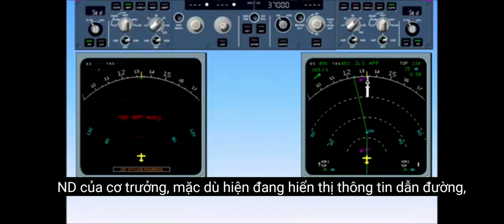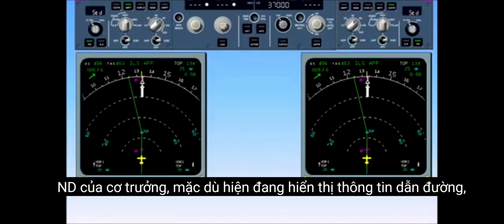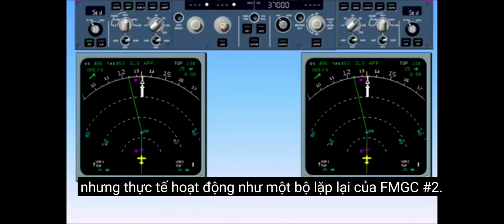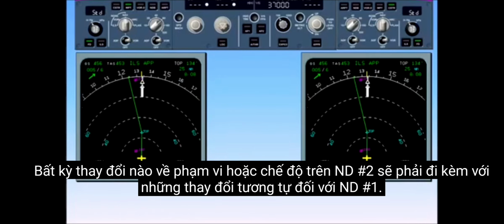The captain's ND, while now displaying navigation information, is in reality acting as a repeater of FMGC number 2. Any changes to range or mode on number 2 ND will have to be accompanied by the same changes to ND number 1.